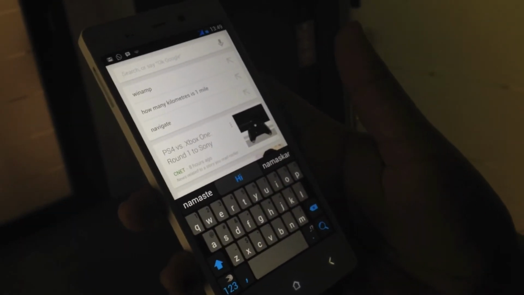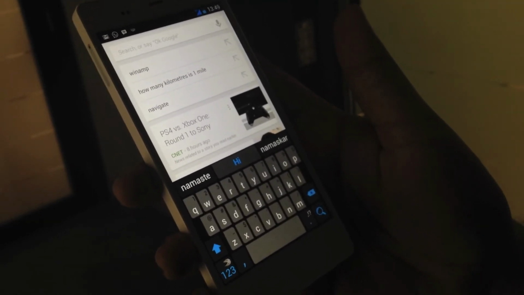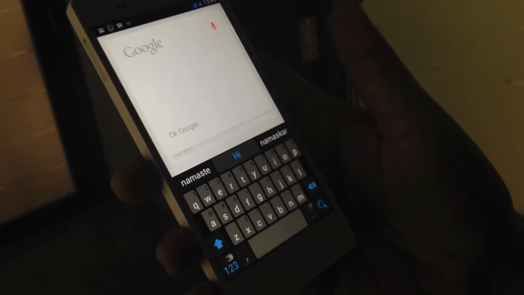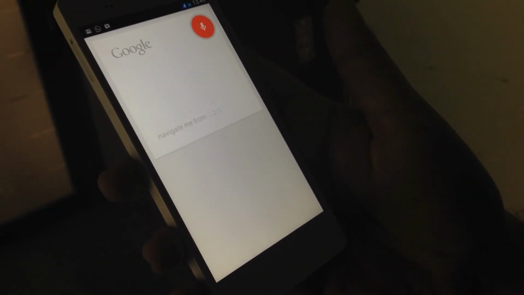Now let's try some queries with a very thick Indian accent. Okay, Google, navigate me from Andheri to Bandra. And it's able to recognize just fine.